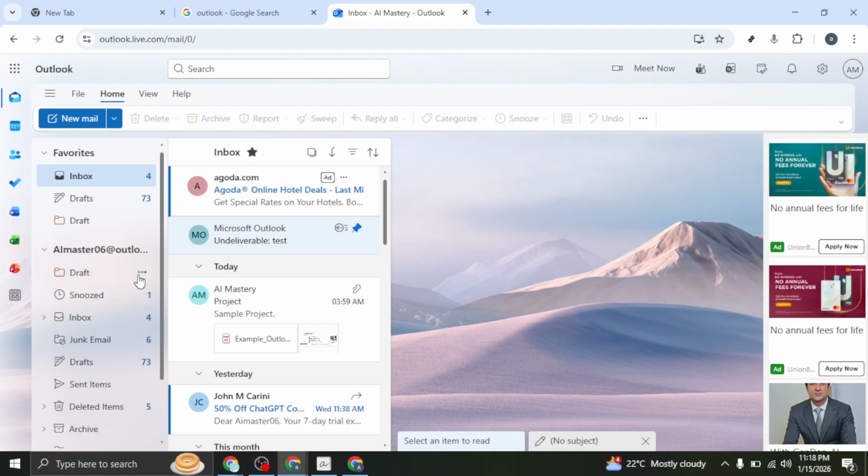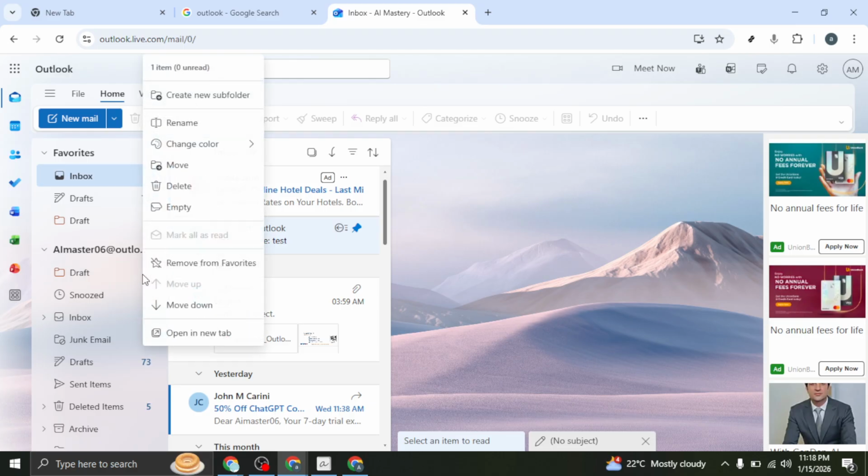Make sure the folder list isn't collapsed, and scroll if you have a long list. Click those three dots to open the menu. In the options that appear, look for Change Color. Hover your cursor over Change Color to reveal the color palette. You'll see several swatches you can choose from.